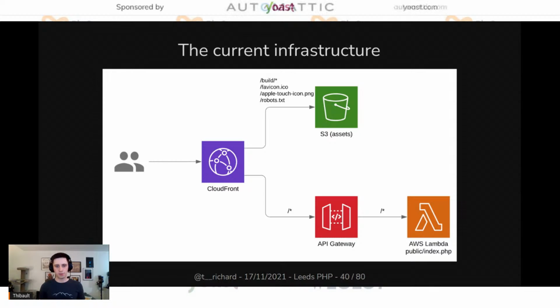And if it doesn't match one of those paths, then it would forward the request to API Gateway, which in turn will forward the request to AWS Lambda, execute our public/index.php, and return a response. And this is Symfony doing its job.